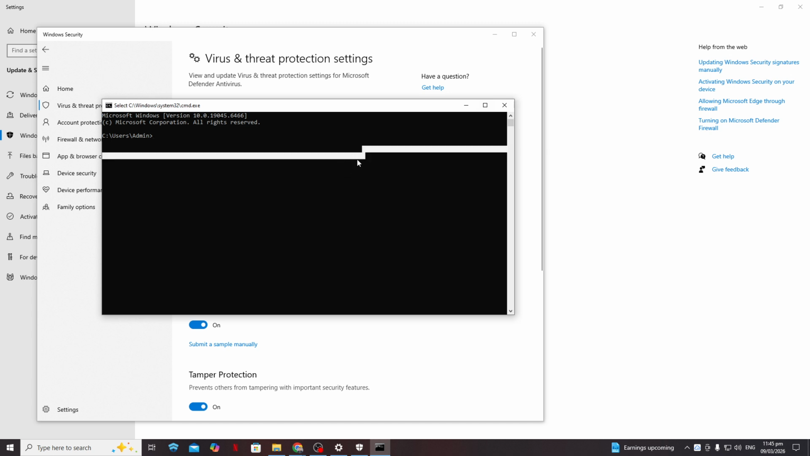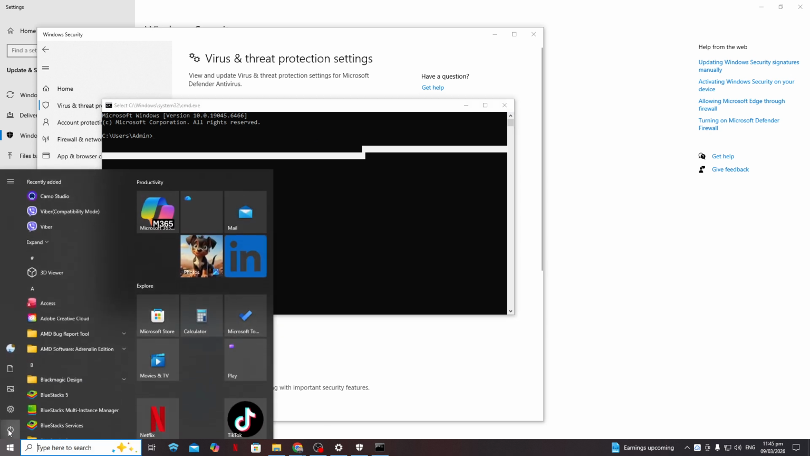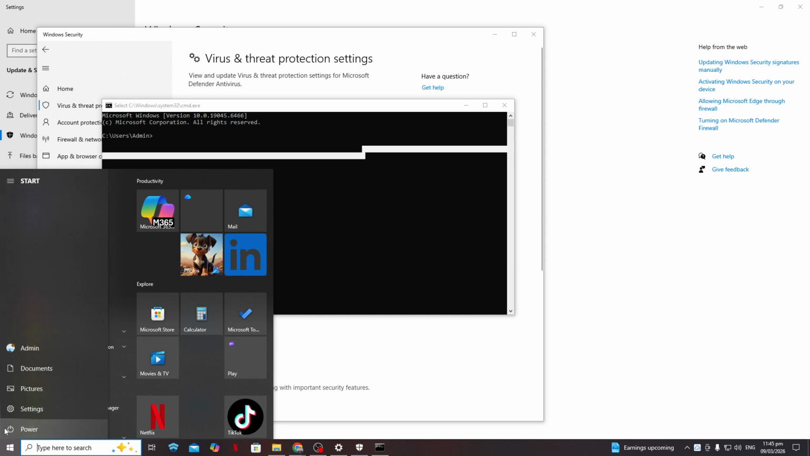To ensure the policy takes effect, restart your computer. After the restart, go back into Windows Security. You should see that Microsoft Defender is turned off and can't be easily re-enabled through the normal settings.